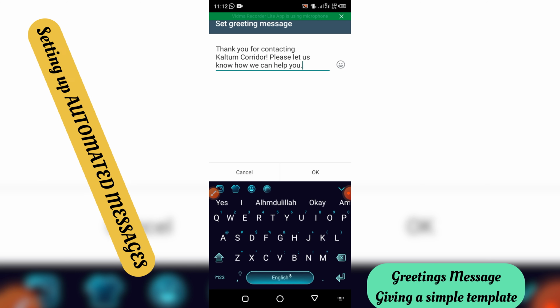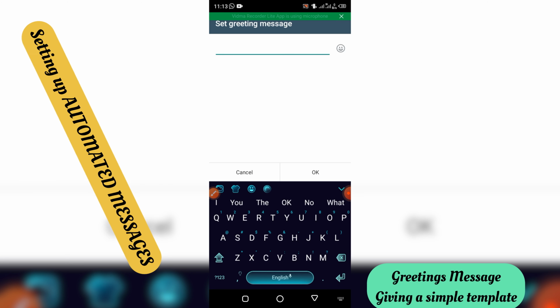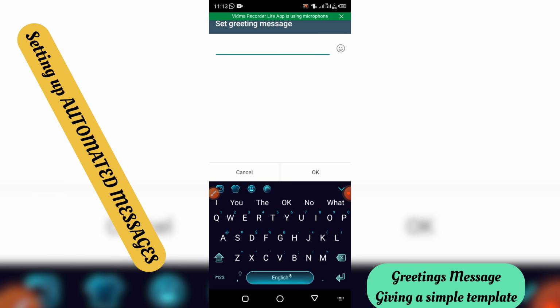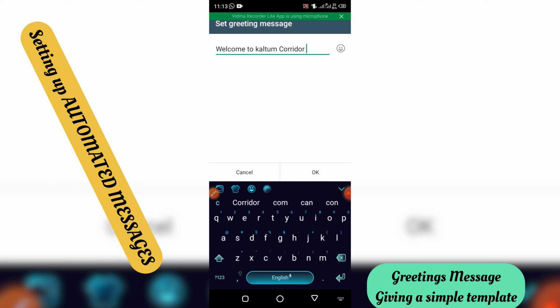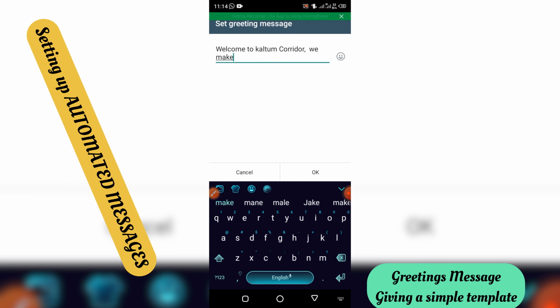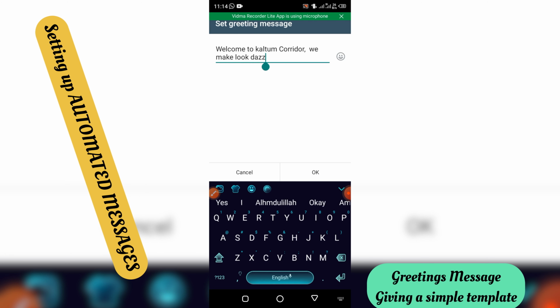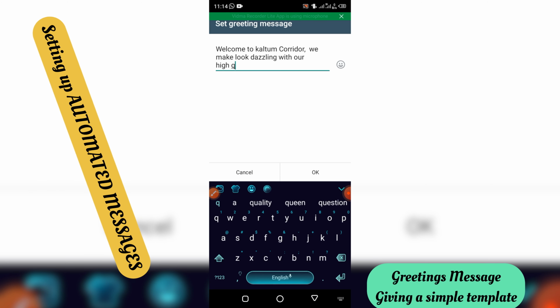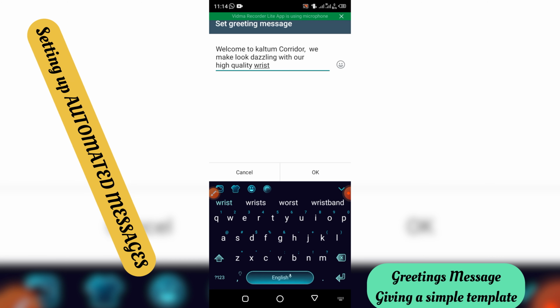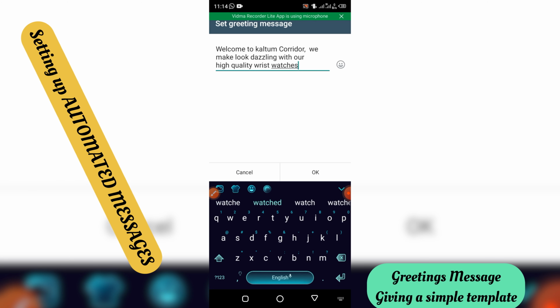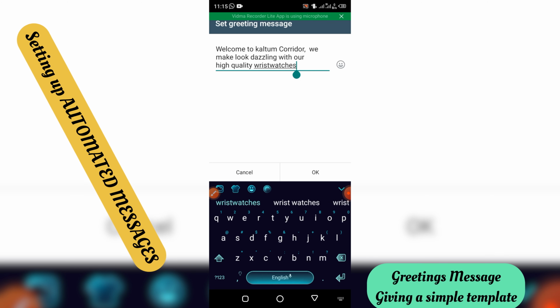Tell them about your business. So maybe you are into fashion designing, or maybe you sell wristwatches. Let me use this as an example. So you can say, welcome to Khartoum Corridor. I'm just using this as an example. We make you look dazzling or look gorgeous, or whatever will benefit them through using your product, with our high quality wristwatches. You can put it that way. So now they have known what you are doing. Then you go ahead and tell them what you want them to do.